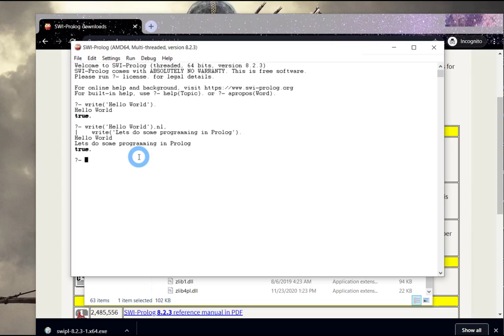Now let's make a knowledge base in Prolog and then compile the knowledge base, and we will also write a query. So let's do the whole thing. We will write a knowledge base, we will compile it, and then we will write a query to see how it works.